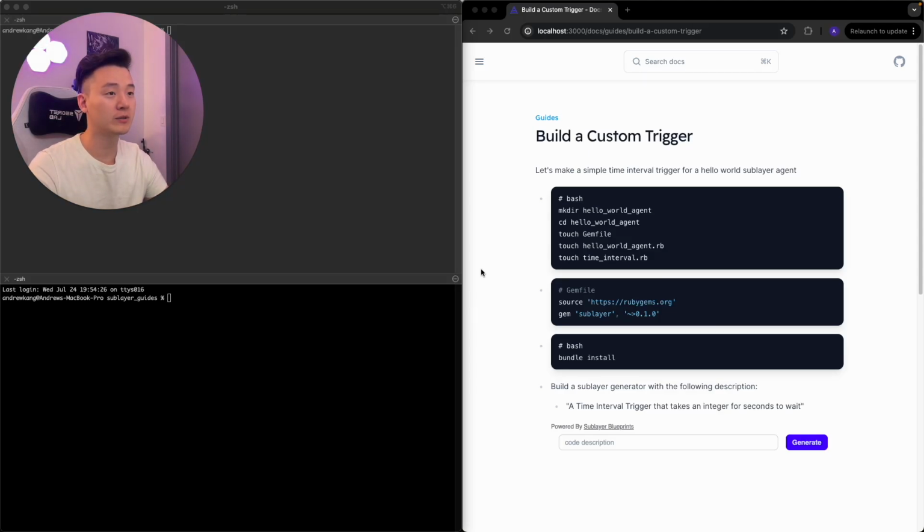Today we're going to be building a custom trigger. So if you've been working with the agent interface and you've been wanting to create your own triggers so that you can activate your agent and walk through steps, this is a good guide for you. We're going to be going through a new part of our docs here, a simple guide to build a simple custom trigger for a Hello World agent.